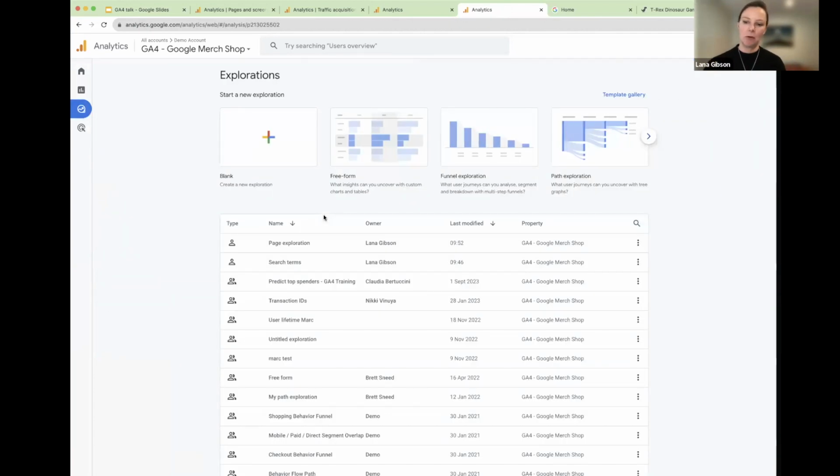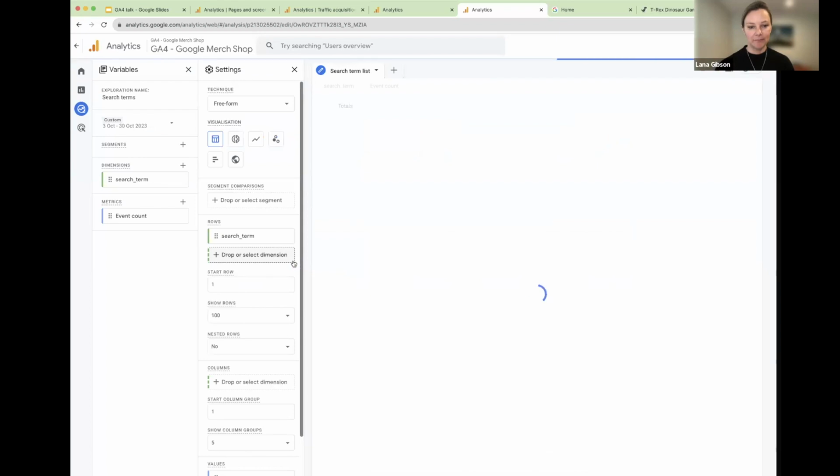Explorations are just custom reports that you can create within the GA4 interface. Universal Analytics had custom reports, but they were a bit rubbish, right? They're a bit ugly, a bit clunky, and I very rarely use them. But I'm finding in GA4, I'm using these ones a lot more. So here you have a list of explorations that other people have created and ones that I've created. And I'm going to show you search terms.